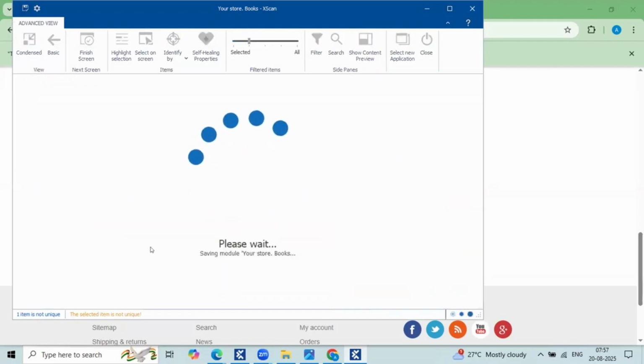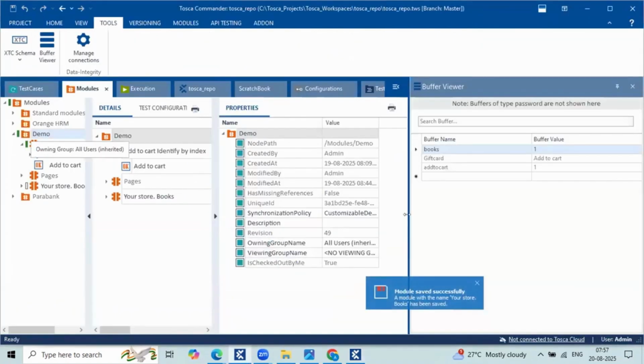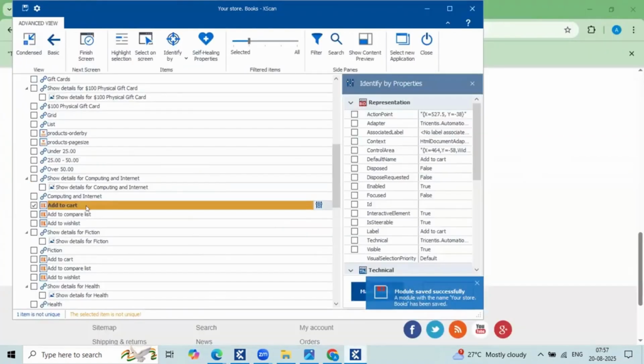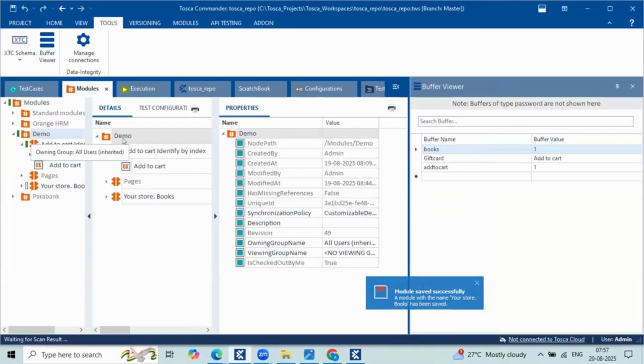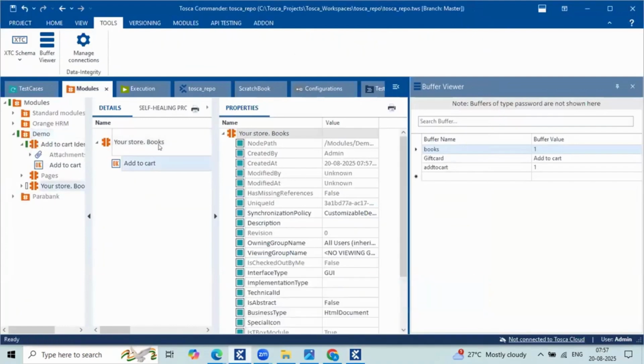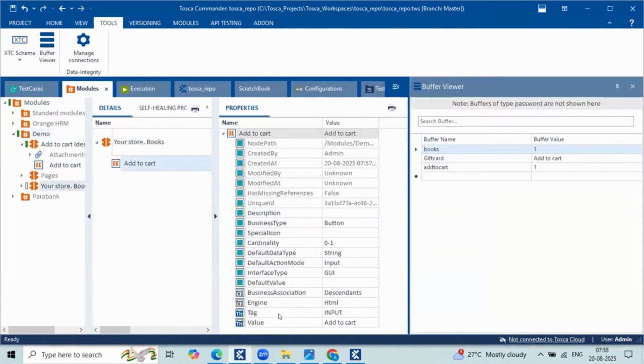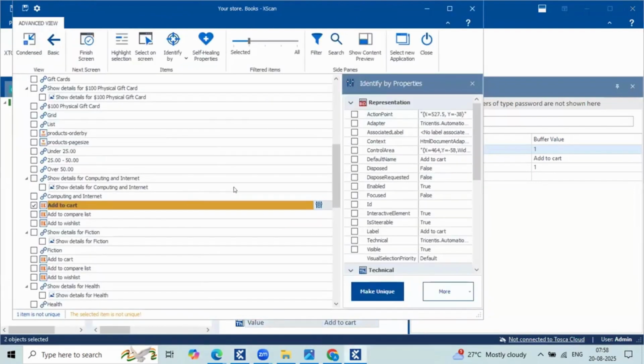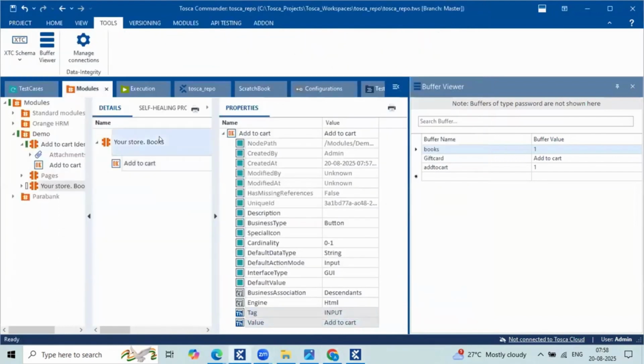I'm just saving this module. Make a note of this: at the time of scanning, this is not a unique one. Still, I save that module in the module section. Here you can see this is the add to cart. This is not a unique property. This one is identified with the help of tag and value, but still it is not unique. I just open the scanning window as it is. Now I'm going back here.